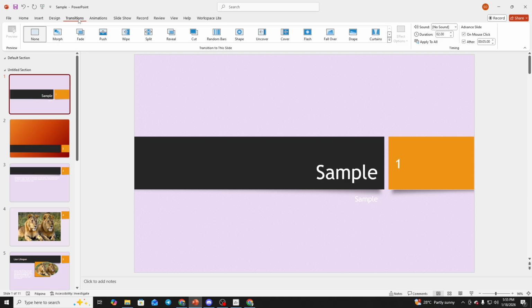In the timing group, look for Advance Slide. If on mouse click is selected, uncheck it so the slide won't wait for a click. Then check the after box and enter how many seconds you want the slide visible before it advances. For example, 5 seconds gives your viewers a quick glance for simple visuals, while longer timings work for dense content.